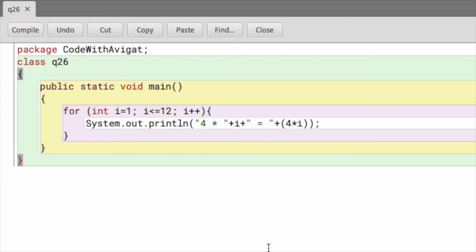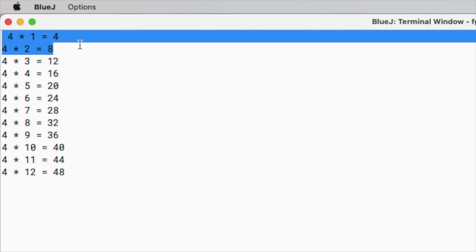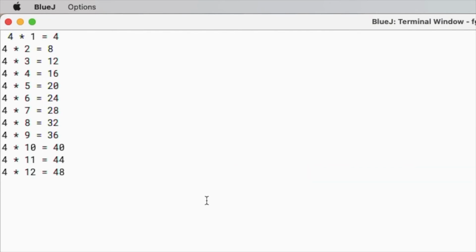Let me compile this and let's check the output. Here it's showing me the table of 4. So 4 multiplied by 1 is 4, 4 times 2 is 8, 4 times 3 is 12, 4 times 4 is 16, up till 4 times 12, which is 48.